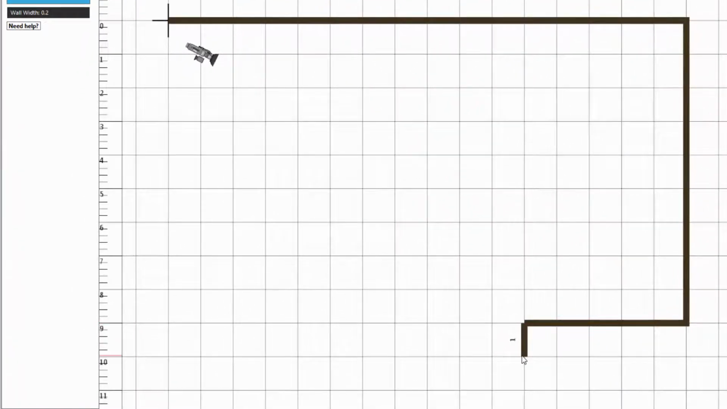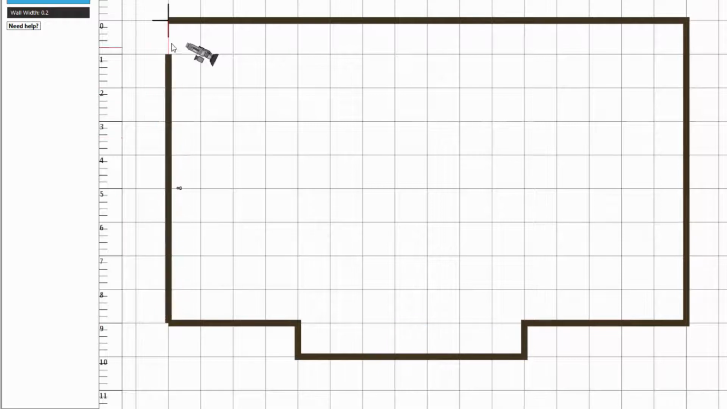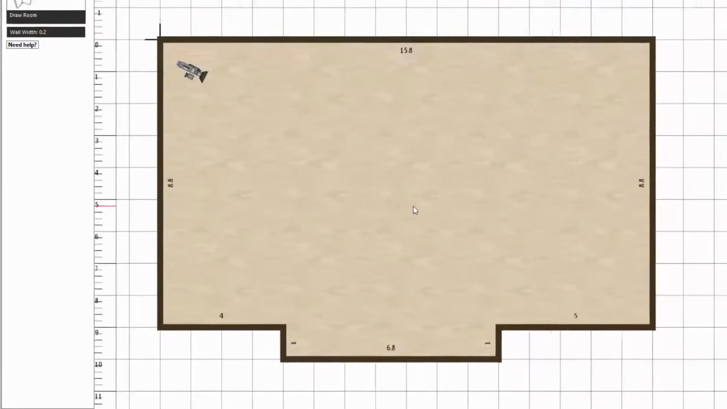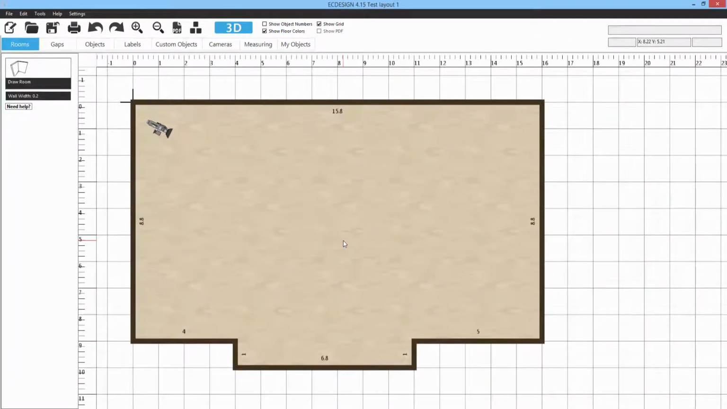Left mouse click, move, left mouse click, move, and left mouse click. And here we see that red line. That's a support line to tell you that you're parallel with another wall. So if we click again, you'll see 2 lines here because we have 2 walls. And we're finally going to close this up. Final click, and we see our first room made.